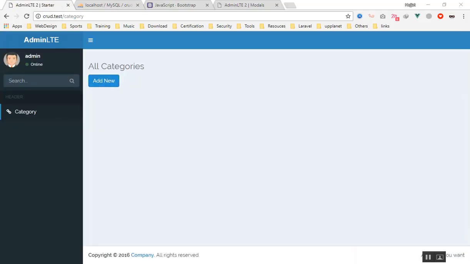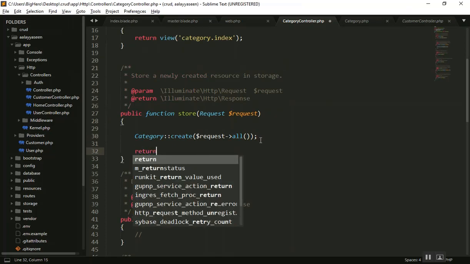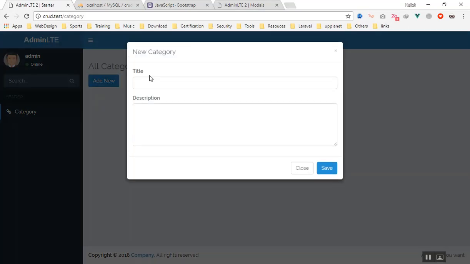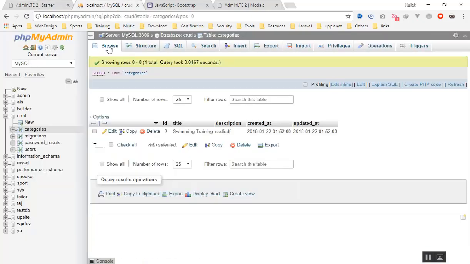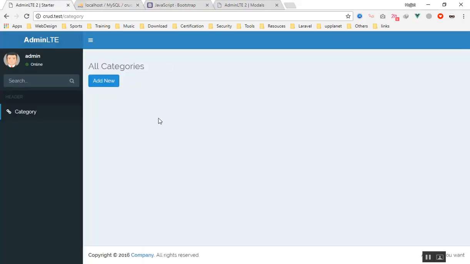When it creates the data, I just want to return back. So when it creates, I just return back. It will redirect us back. Let's come here and create a new one. Let's say we have a web design category, import all web design courses. Save it. Now this time if I refresh the page, yes, it is saved there, and it just redirects us back to this page.